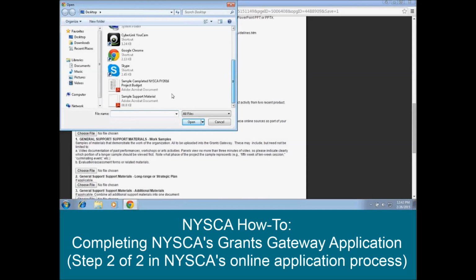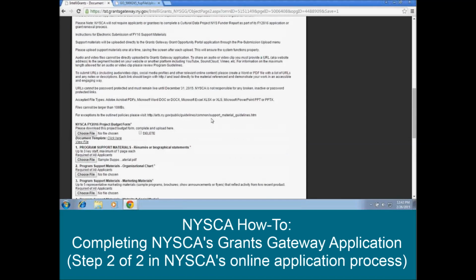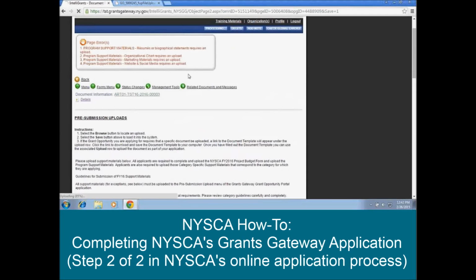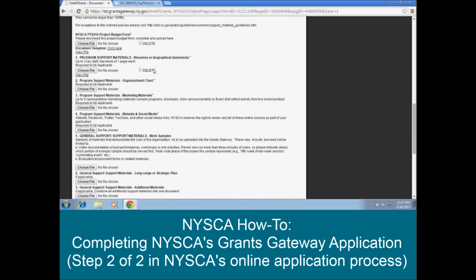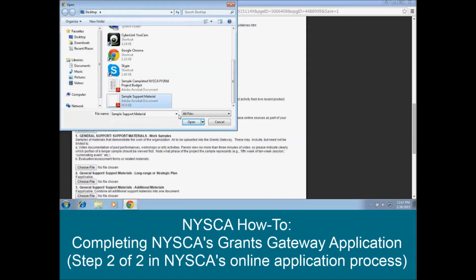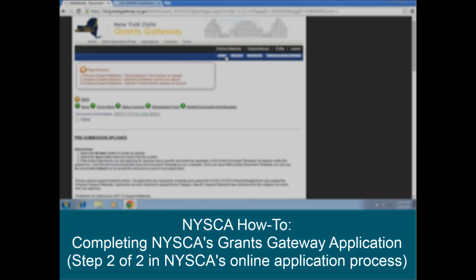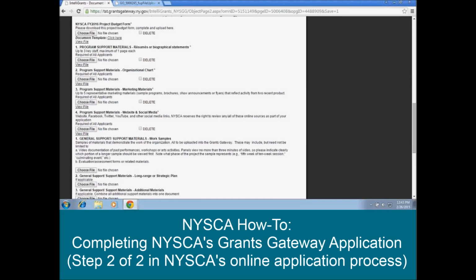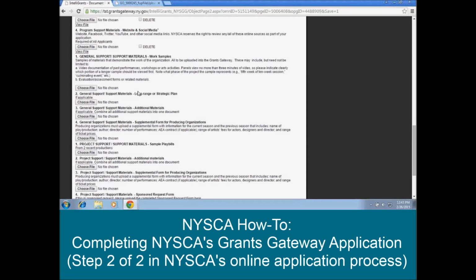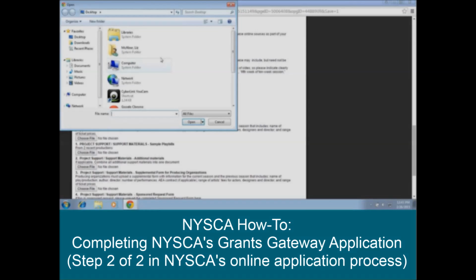So we'll go here and upload our support materials. Again, we recommend that you save after each upload just to make sure that the system runs smoothly and keeps all of your support materials. So here you go, view file and delete, so you know it's been successfully uploaded. Okay, so now that I've uploaded the project budget form and those required program support materials, I'm going to move on to my category-specific support materials and begin uploading those.